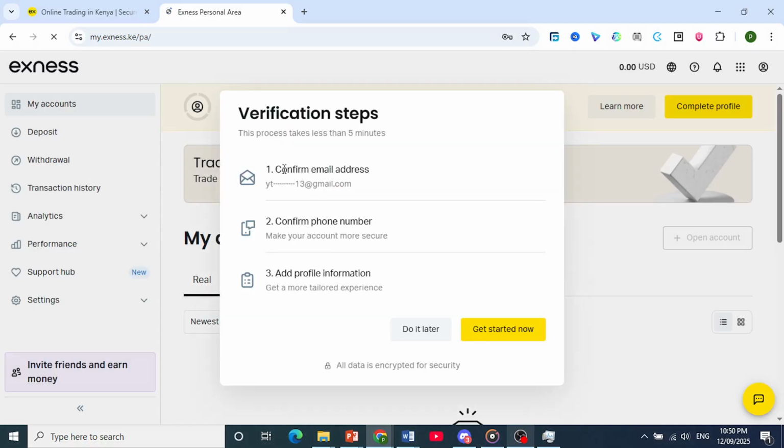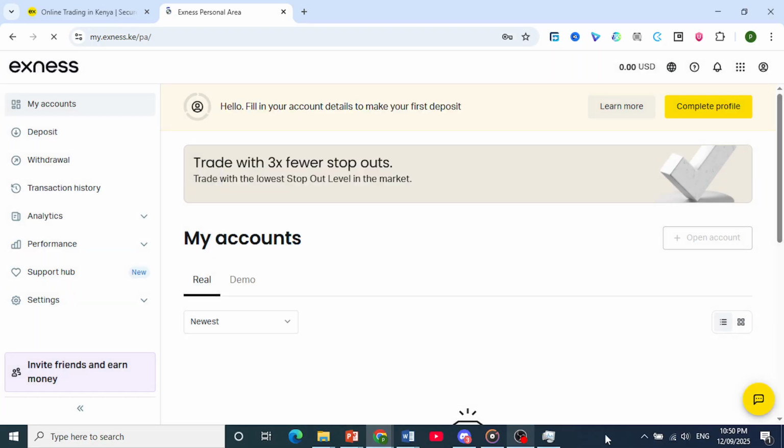So you go through this process, confirm your email address, you'll need to confirm your phone number, and you just add some profile information. So it's really that easy.